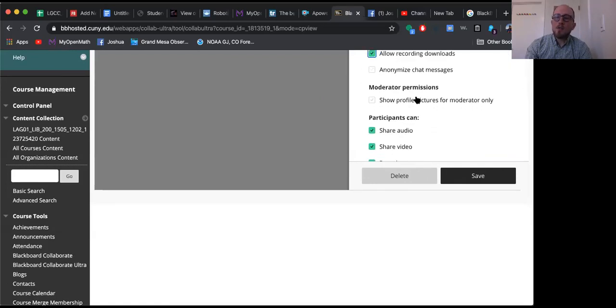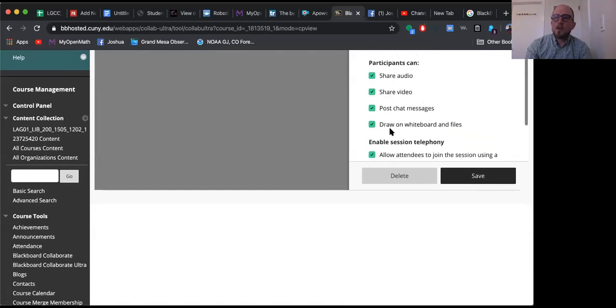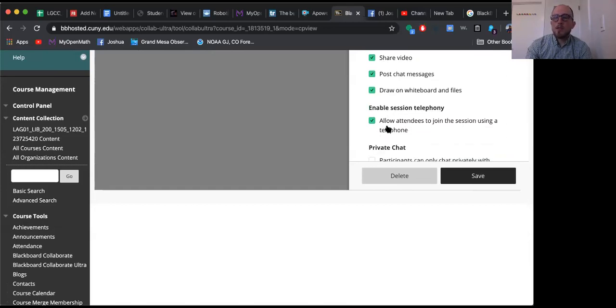If you have moderators, you can think about doing something like this, although I've never done it. Typically, you want all of these checked for participants. You want them to be able to interact as much as they can. If you need to change that, you can. You can say things like, well, maybe I only want participants to be able to look at me and hear me, in which case you can turn off the share audio, share video. Or if you don't like the chats, you can shut it all down. Draw on whiteboards and files. I think this is a nice thing to have so that students can upload things and share them with you. But you could turn that feature off too if you wanted to.